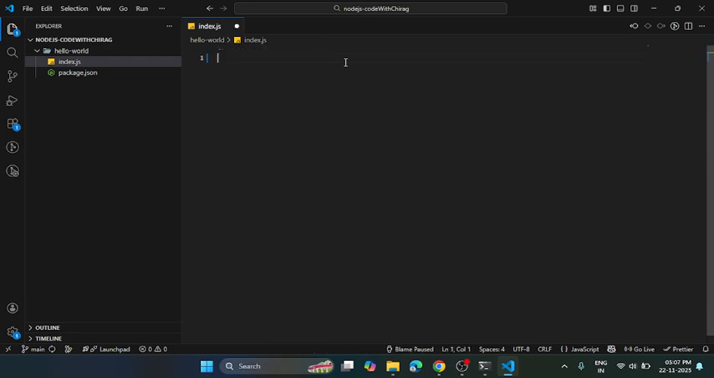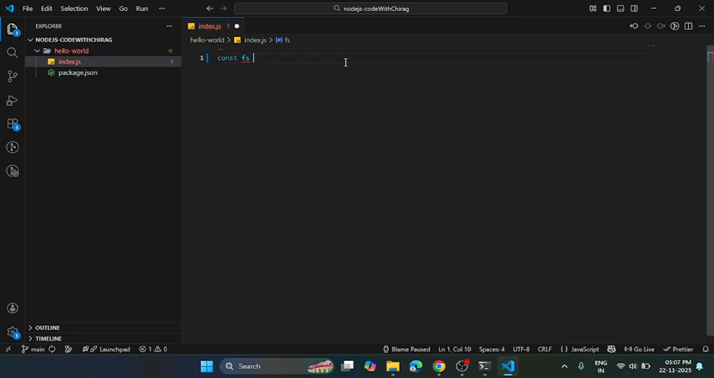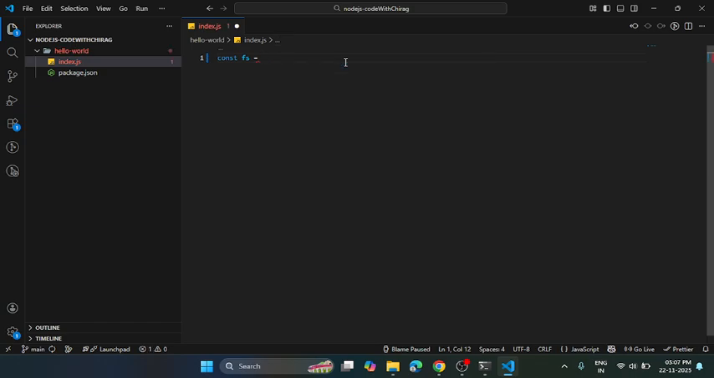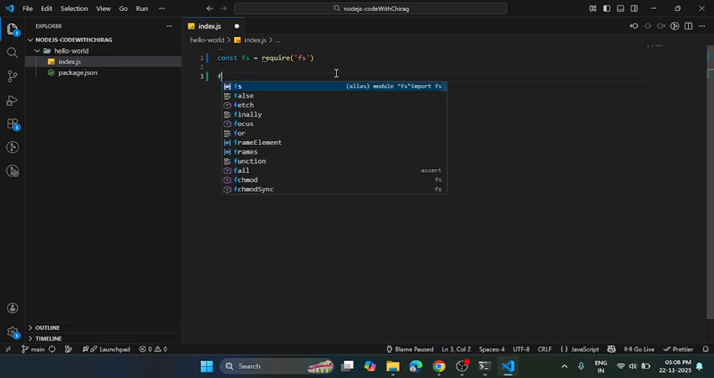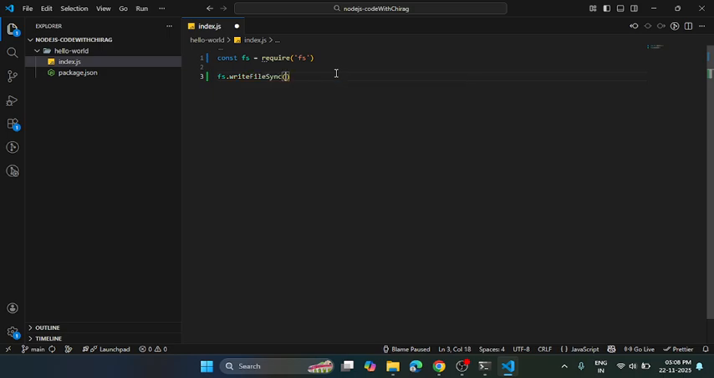So let's start with the inbuilt module first. Currently I'm using the file system module called fs. This is a most commonly asked question: how can we import a module in Node.js? There is a keyword, require. There are two ways: you can use require, and you can also use import. First you can check the require method for fs, and we can use any fs method, such as writeFileSync, to write a file.